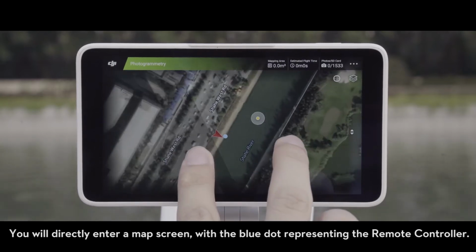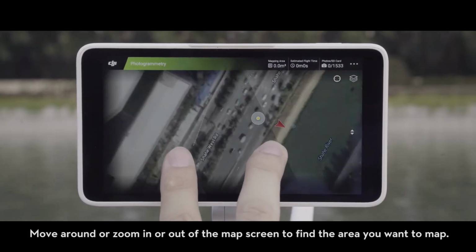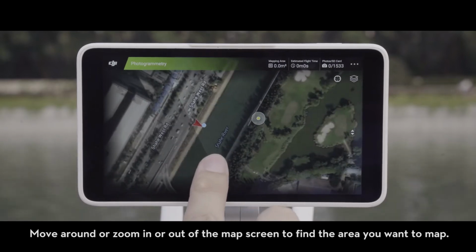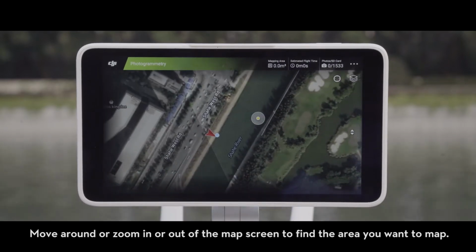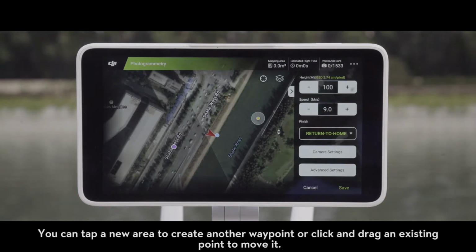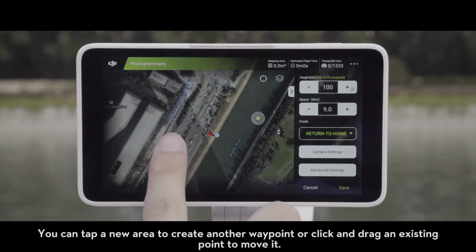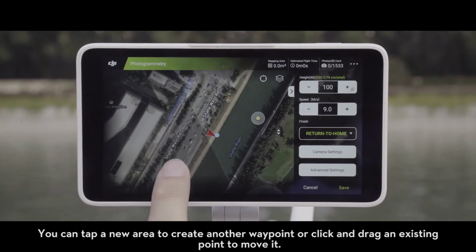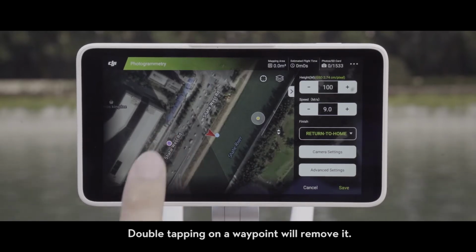With the blue dot representing the remote controller, move around or zoom in or out of the map screen to find the area you want to map. Then tap the map to set the first waypoint. You can tap a new area to create another waypoint or click and drag an existing point to move it. Double tapping on a waypoint will remove it.